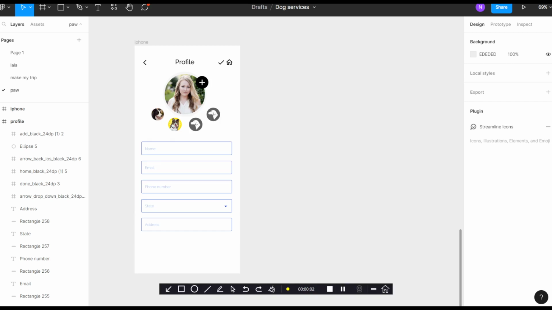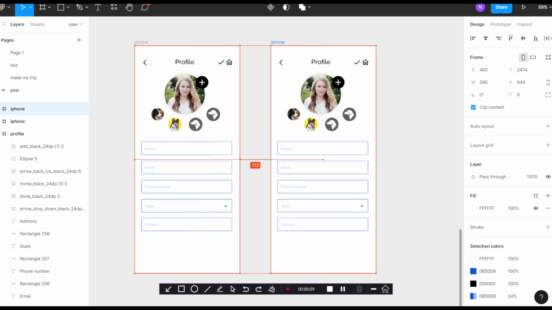Hello everyone, in this video I'm going to show you how auto animation works. I have a screen over here and I'm going to make a copy of it.